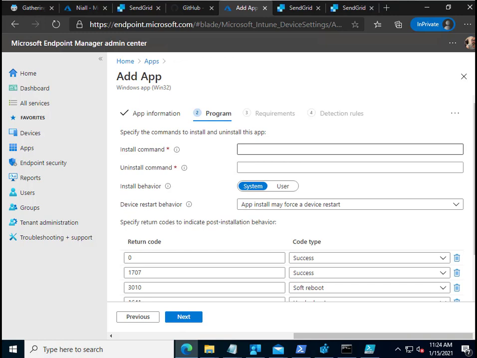Next one is program. So the install command is just going to be install.cmd. The uninstall command is uninstall.cmd. It's that hard. Now, what's very important is the install behavior. It must be in system context. So remember that. Must be in system context. Next one, device restart. No specific action.